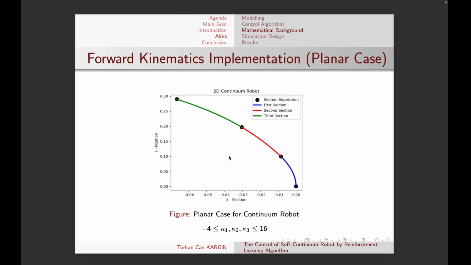You can see there are 3 sections, and each section has a different arc length and different curvature value. And just to be more realistic, we put constraints on our curvature values, and you can see the constraints here.